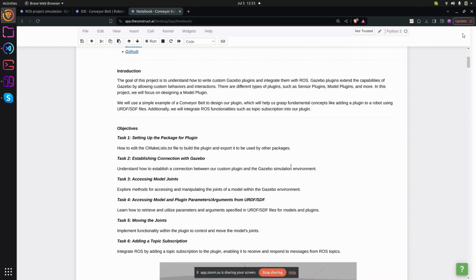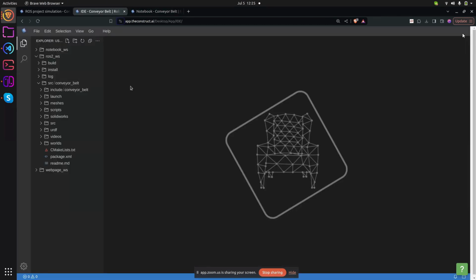So currently you will be having an entire project workspace like this. Also, I'll be switching between tabs frequently. I have opened three tabs. One is for the notebook, one is for the IDE, and one is for the terminal. So I'll let you know, so that it's easier for you to follow along.